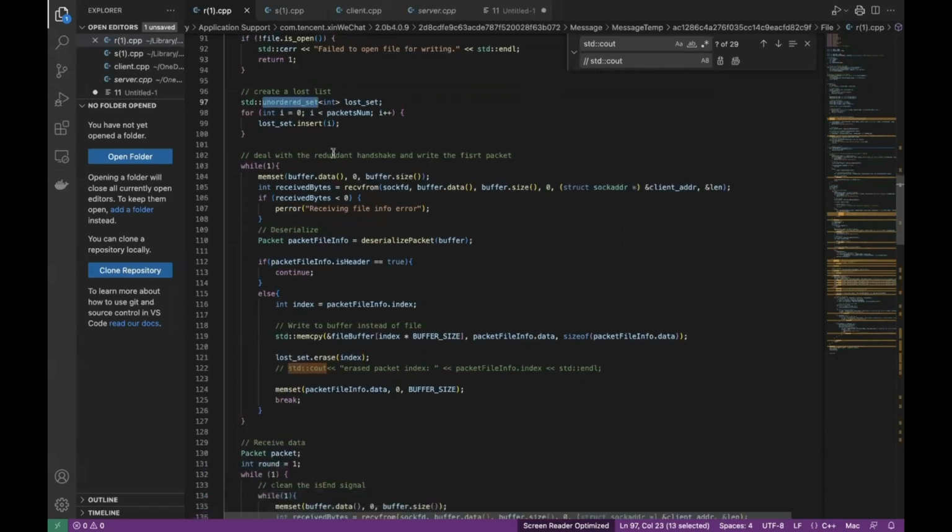So as a receiver, we should do two things. The first thing is receive. The second thing is calculate which packet is received and which one is lost, so we get the new lost list. At last, the receiver will send the lost list to the sender and wait for the new round of lost packets.